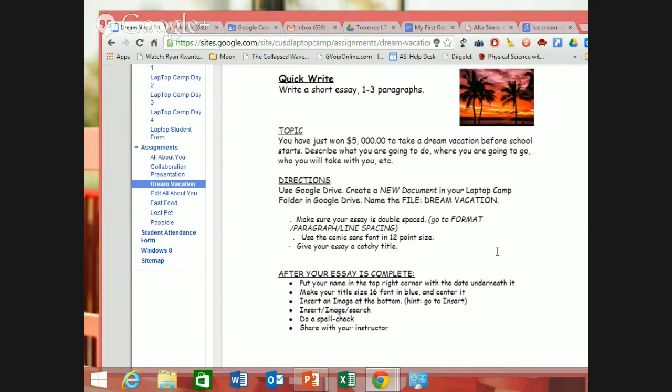You're going to create the document in your Google folder called the Laptop Camp, which automatically shares it with me. You're going to title it Dream Vacation. Make sure that you format it in 12 size font. Remember I showed you how to change the font size. Make sure you give it a catchy title, like To the Moon or whatever. And then make sure you follow those instructions right down there.